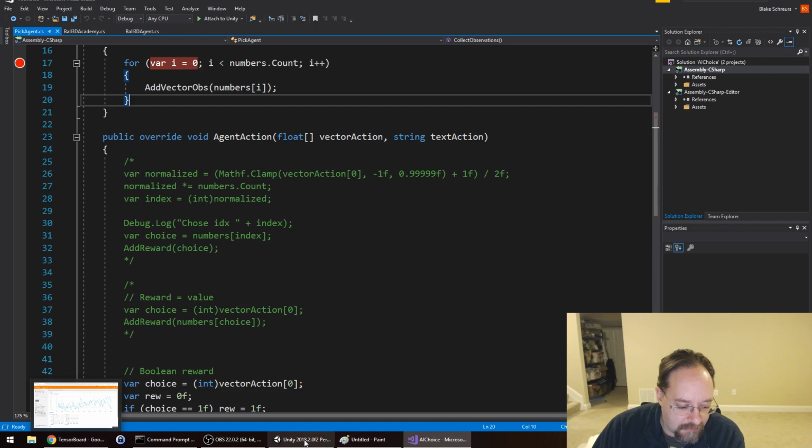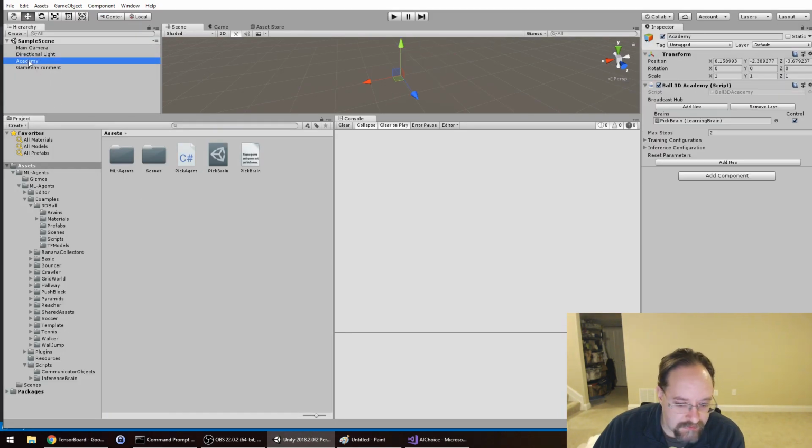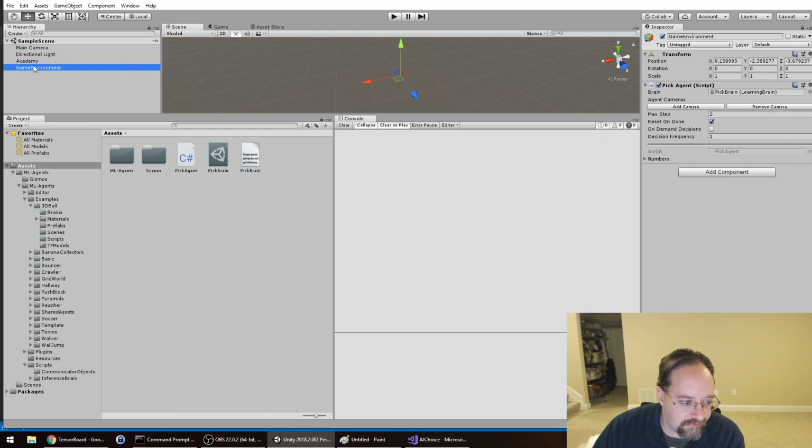So just to make sure that we're thorough here, okay, the main camera and directional light, those are nothing. Academy just has the standard one. We have the brain, and that's the one we're learning from. And then the game environment just has this pick agent, right? And then that uses the same brain. And that's it. That's all there is to our scenario.